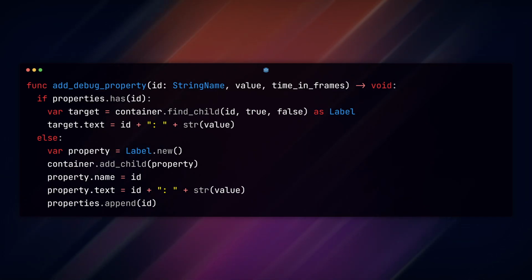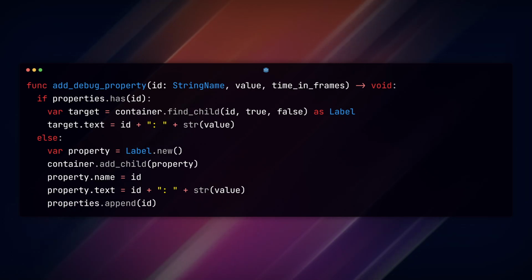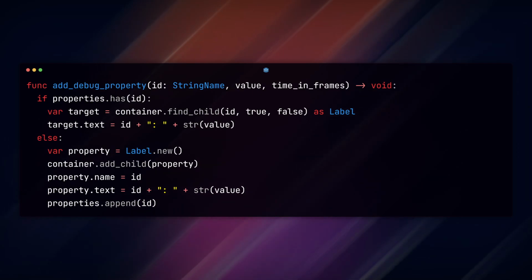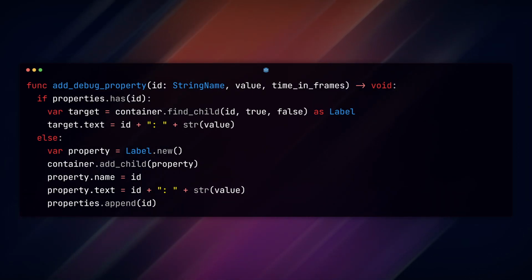If it does, we don't want to create another label. We want to update the existing one. So we set our target by finding the child of the container that equals the ID name. And then we set our text value again with our new updated value. This is going to update our debug property value every frame.